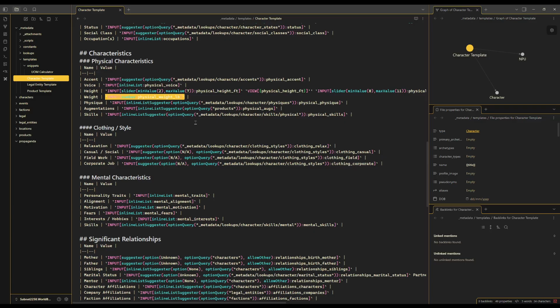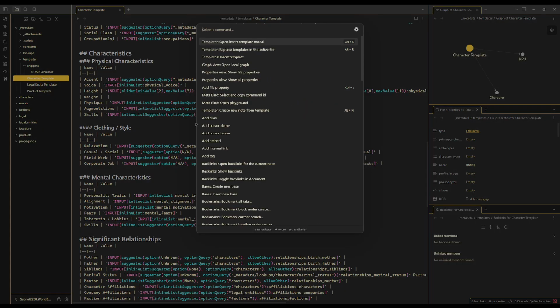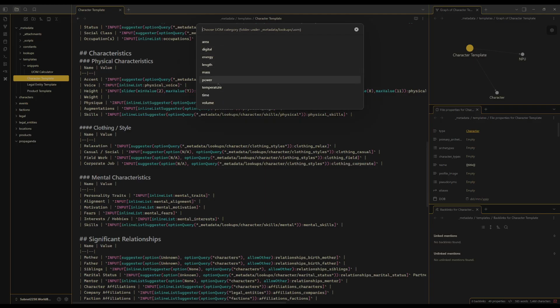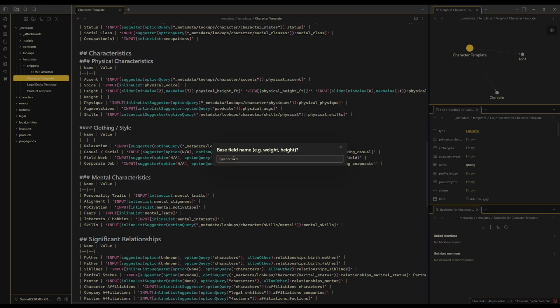So I want to be able to customize that as I go along without having to update every single character template. So I'm going to delete that, and I'm going to insert this new template model using Templater. And this is the unit measure calculator you can see here. And then it asks me for the type or the category. That is mass in this instance. And I want to give it a name. So remember it was called physical underscore weight underscore LB. In this instance, I'm just going to call it weight because I don't know what the unit of measure is. And decimal places is how many decimal places it will resolve to.